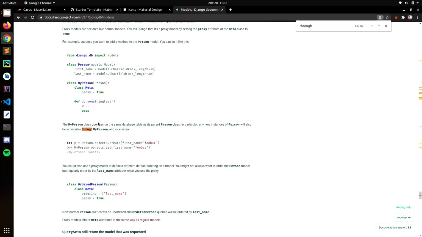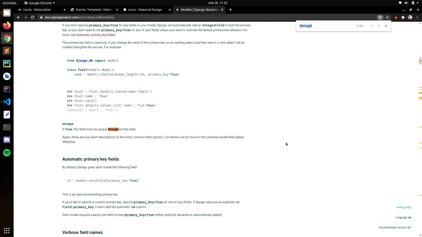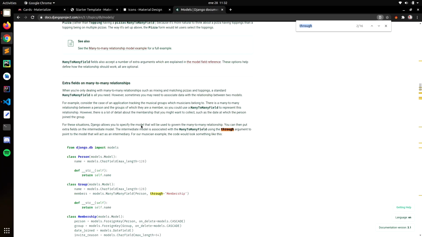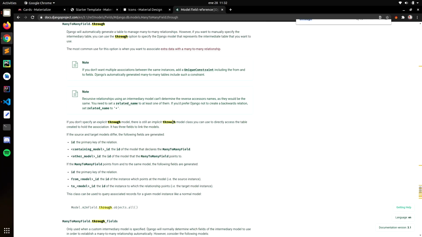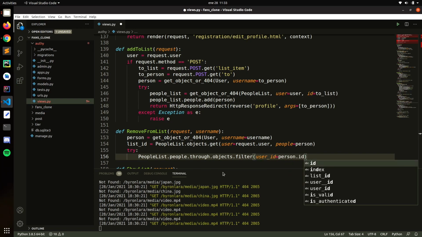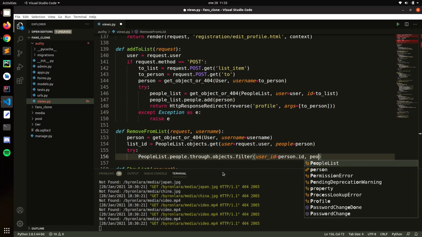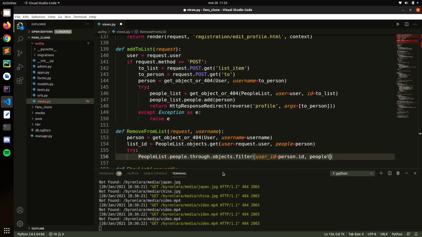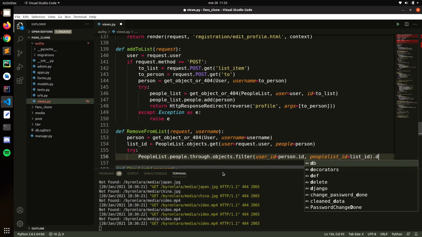Let me see. So basically you can go through this part, using the through argument. Let's go through and then objects.filter, and here we search the user ID, we pass the person ID, and then we get people list underscore ID. We pass the list ID. And now we can delete.